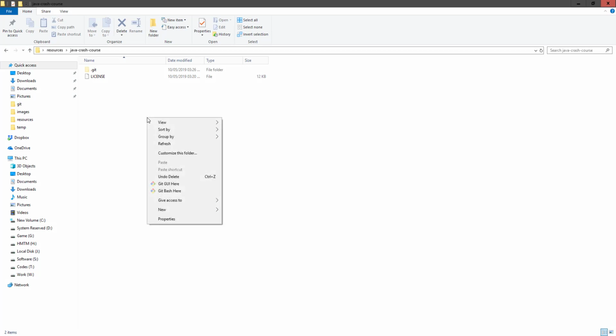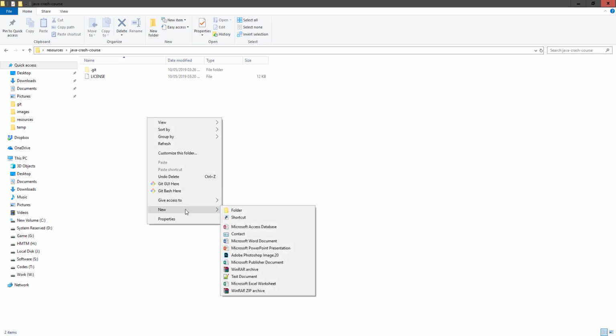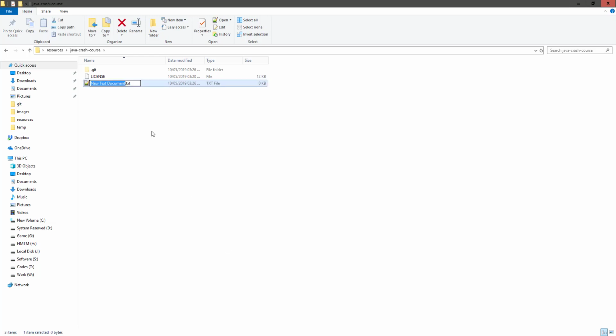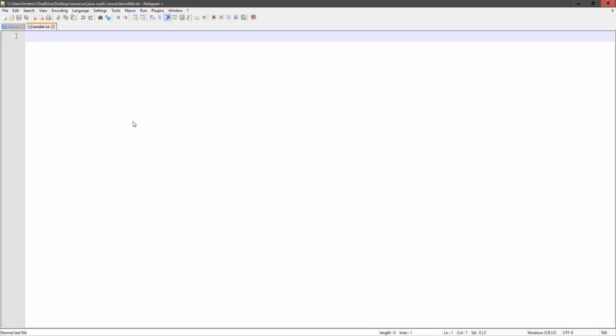Here I am going to New. You can use any editor you like to add files in your repository. In my case I am using a new text document. I am renaming this Bismillah. Now I am going to open this file and add some text here. This is the Bismillah file. Okay, saved it.